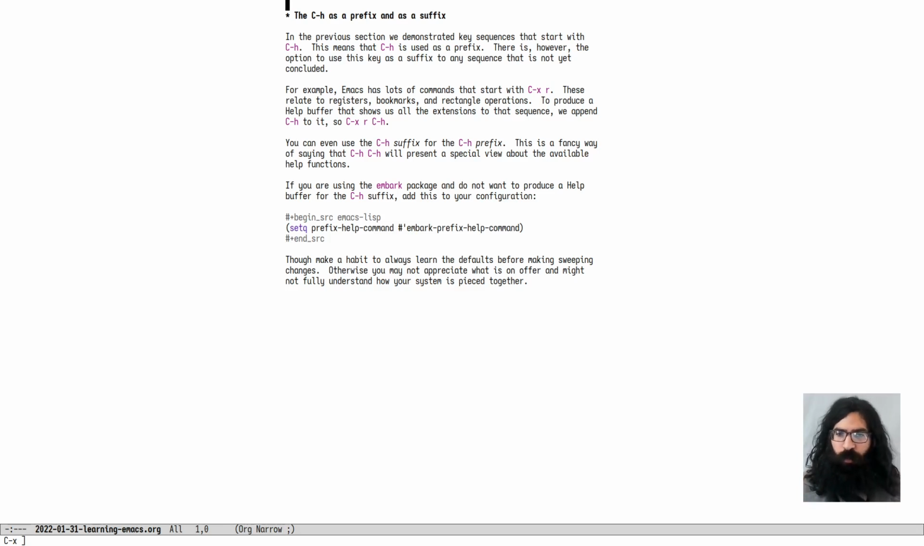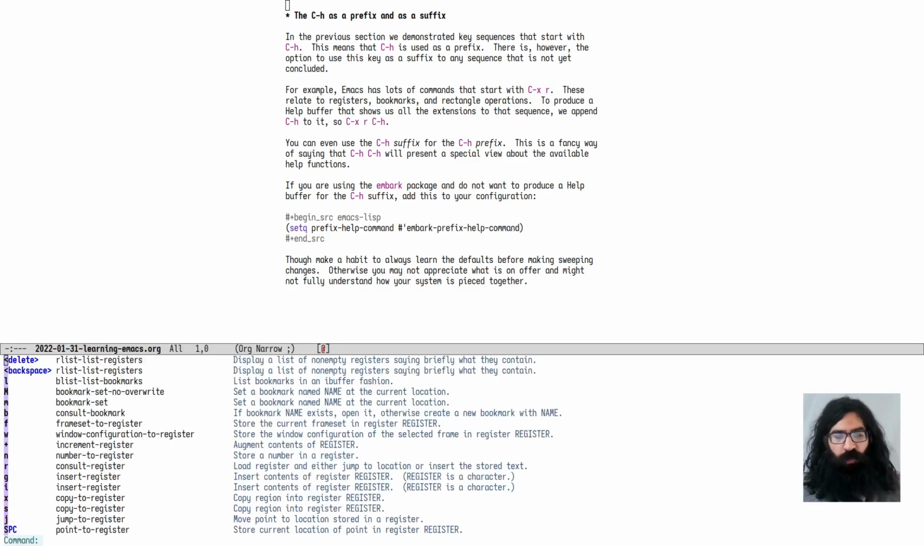So let's use one practical example here with Control X R. Control X R is a prefix that extends to commands pertaining to registers, bookmarks, and also rectangle operations. So there is a lot to learn here. I have typed Control X R, and let's say now I forgot what is available. So now I follow it up with Control H.